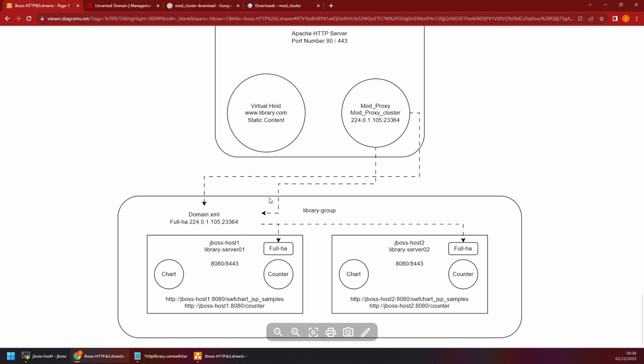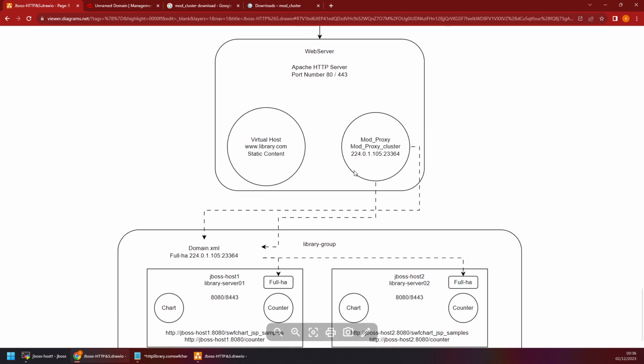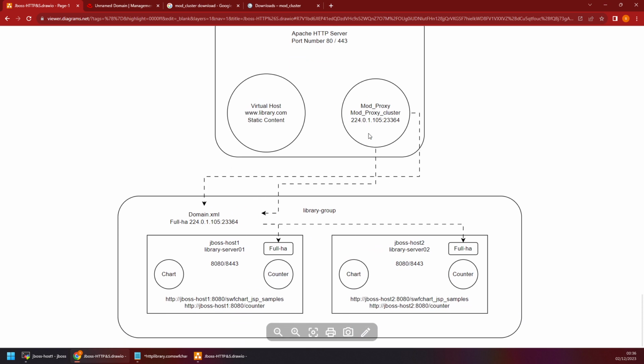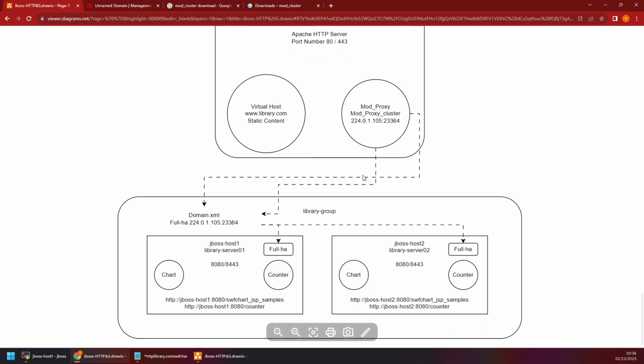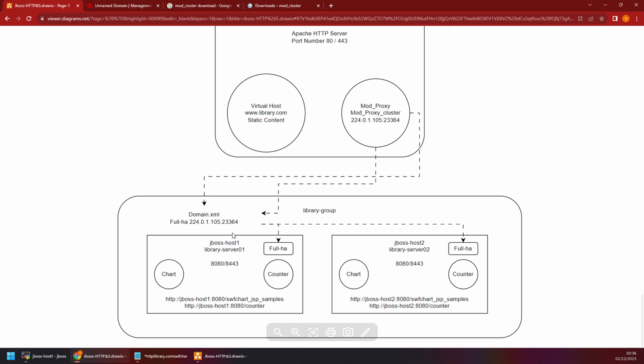Your mod_proxy is connected to this particular multicast IP address and port number. The other advantage is that you're not specifying any number of servers in your HTTP configuration anywhere, because any server-related information, what is deployed on those servers and the status of those servers, will all be gathered from this IP address and port number, which will be part of your domain.xml. So if I add a new server over here, I don't have to define anything here.